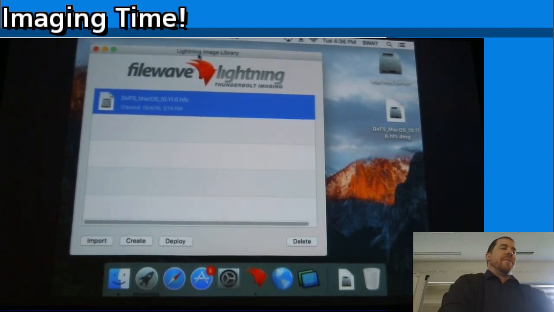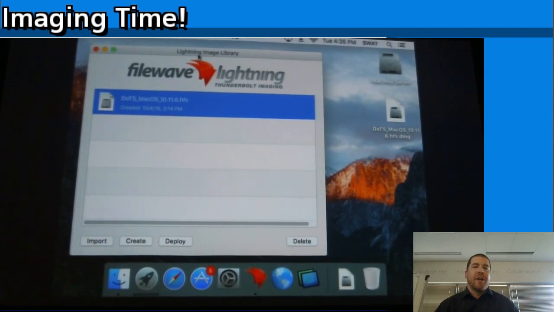The first thing that you have to do, and those of you out there, you won't see this, is you have to have a machine that has FileWave Lightning installed on it. It can be any Mac with the same port as the Macs that you're imaging. Most modern Macs are obviously going to have Thunderbolt ports, but you install FileWave on here.